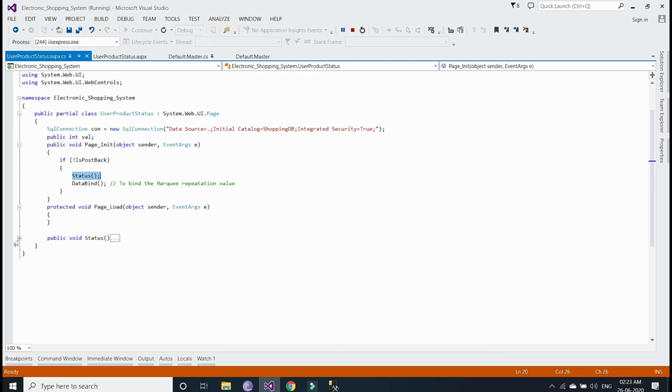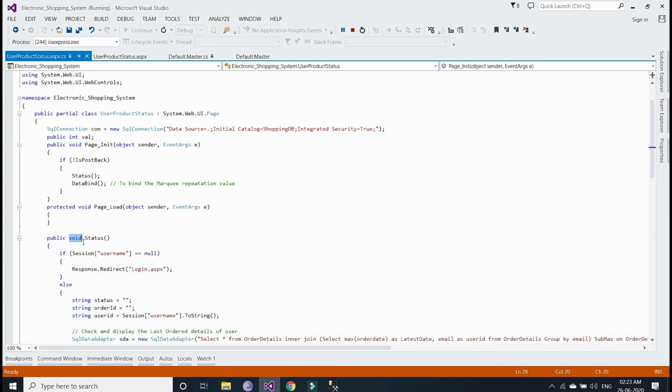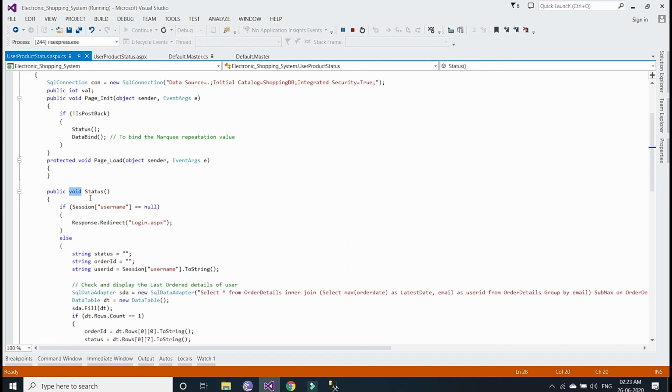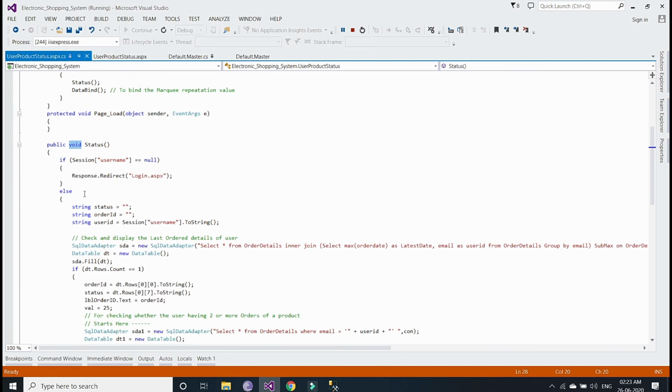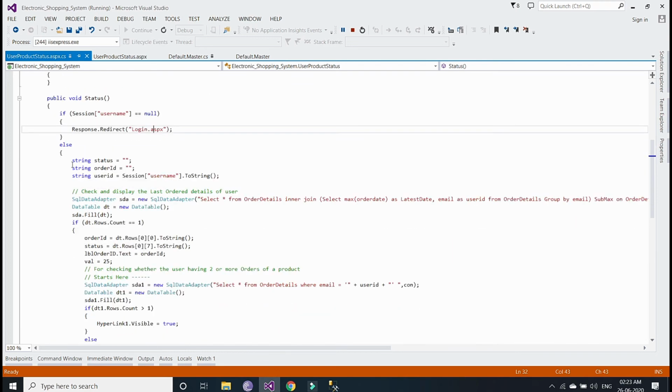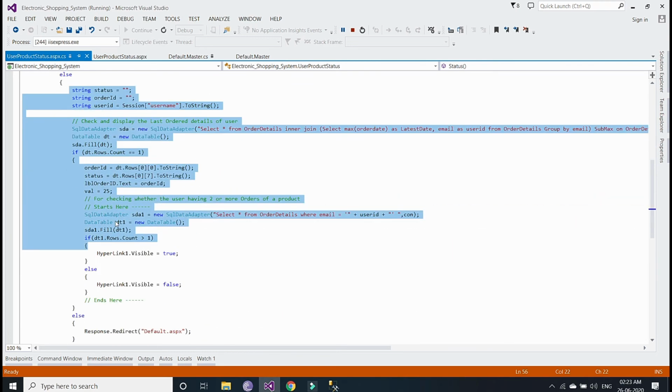Let's see what is inside that function, that is status. It's a void function, which means it's not going to return any value. Inside this function, first of all it will check whether the user is logged in or not. If it is null, that is not logged in, then it will redirect the user to the login page, or else if it is logged in, then this part will be executed.